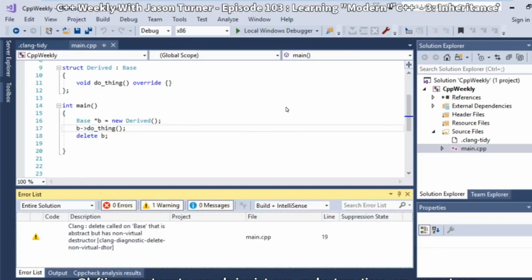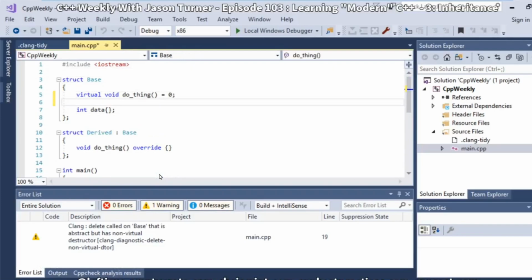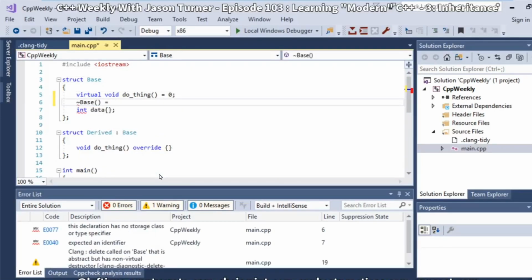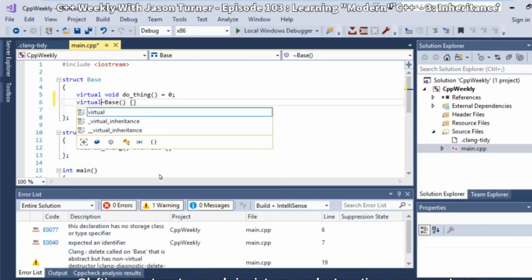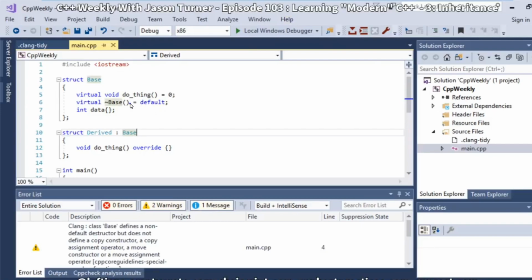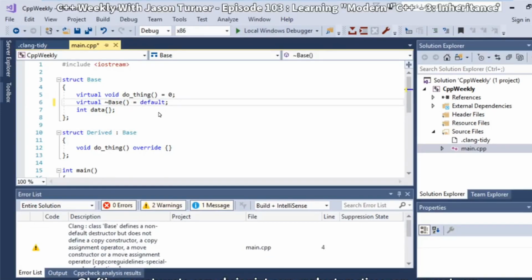Now it is telling us that we are deleting an object called base that is abstract but has a non-virtual destructor, and that is true. So if we're going to do this correctly, then we need to add a virtual destructor to our base class, and we'll do it like this, and rerun our clang-tidy again. So we have seen that clang-tidy made a transformation for us here. We had code that looked like this, and it made this equals default instead. This is better because it more clearly tells us and the compiler that we're doing a default destruction. We're not trying to actually specify our own.